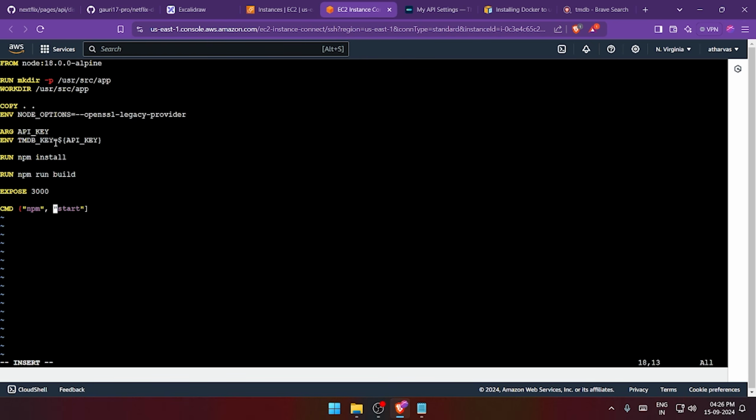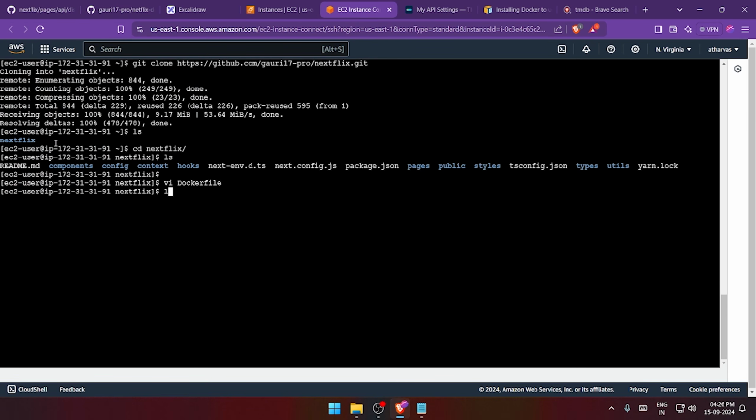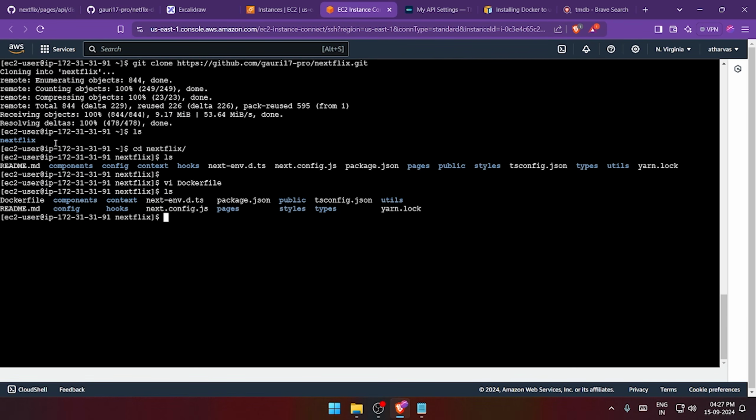I'm really sorry, I think I used the curly brace over here, which should not be used. Yeah, fine. Now our Dockerfile is completely ready for its build. Now we can see the Dockerfile over here. Now we also have Docker installed, right?